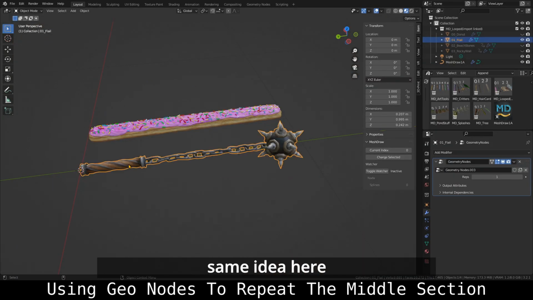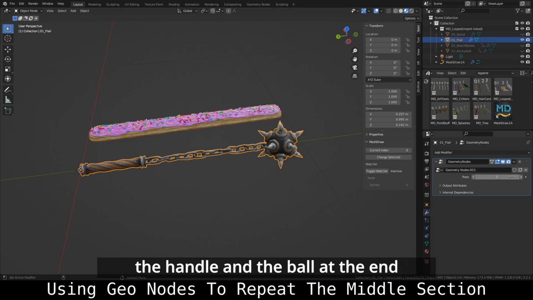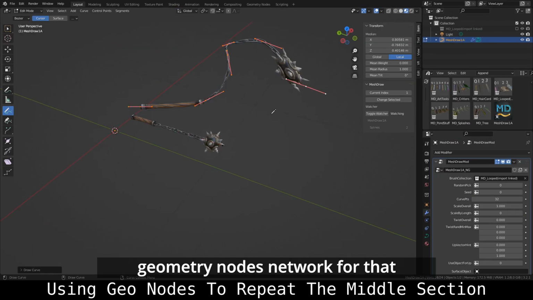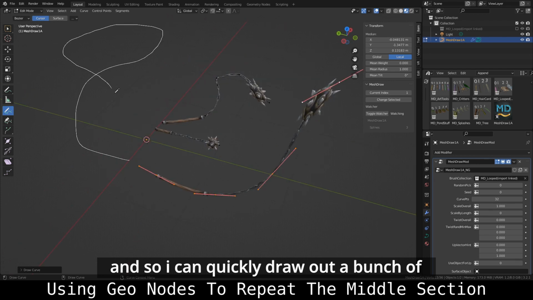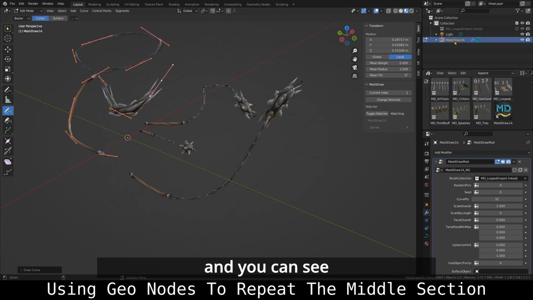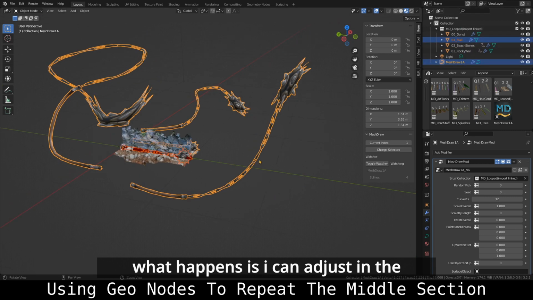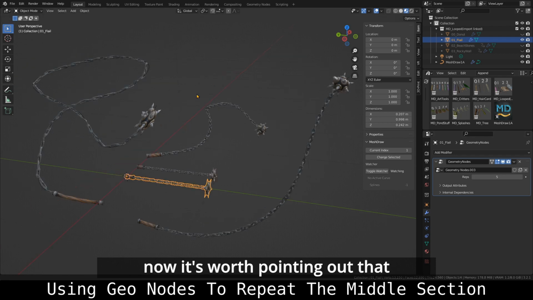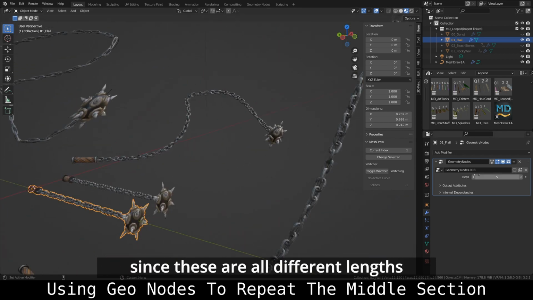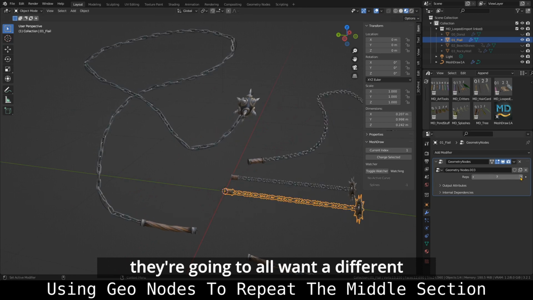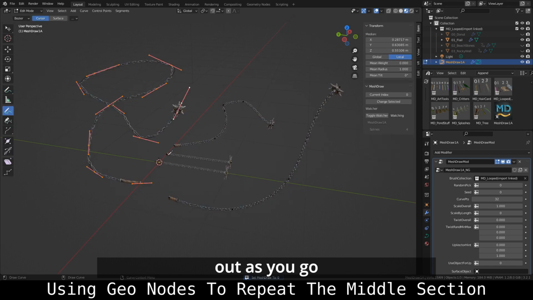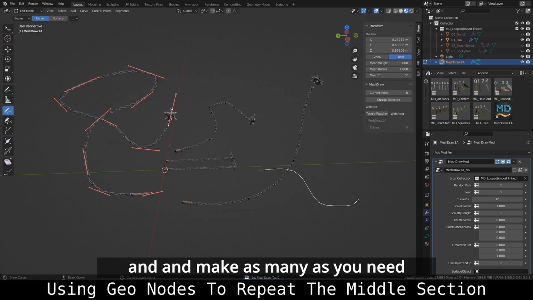Same idea here, except I'm only repeating the chain. The handle and the ball at the end are not being repeated. I'm using a Geometry Nodes network for that. And so I can quickly draw out a bunch of them of different lengths. And you can see I can adjust the number of repetitions until it starts to look good. Now, it's worth pointing out that since these are all different lengths, they're all going to want a different number of repetitions, but that's okay. You can kind of bake them out as you go and make as many as you need.